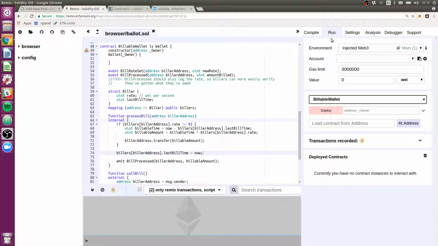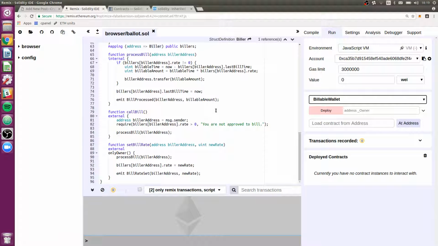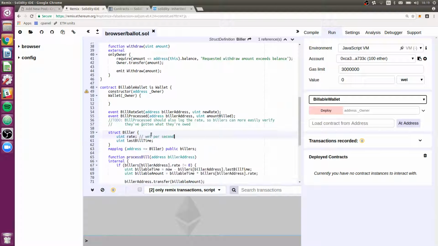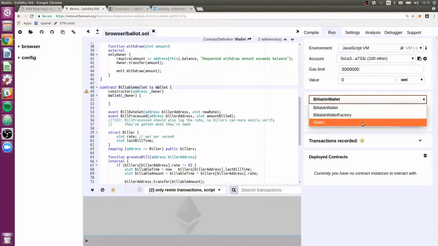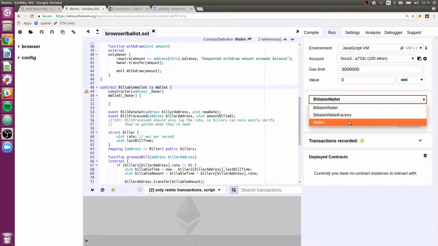Okay. So let's see. Let's run this in the VM first, just to make some testing easier. And again, we're just going to test out the functionality, just one or two. We don't need to do a whole bunch of testing, but just to make sure this works, even though we've decomposed it now into two contracts, one of which inherits the other. So now we have three options here. We are going to deploy a billable wallet first, although afterwards we'll deploy the wallet too, just to see it.